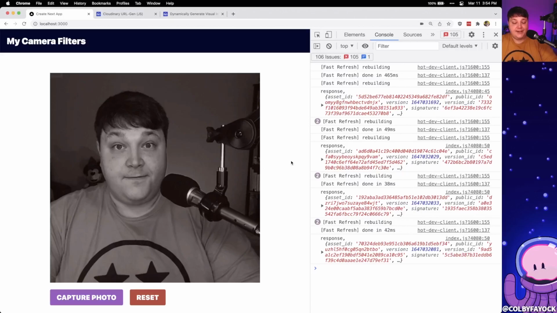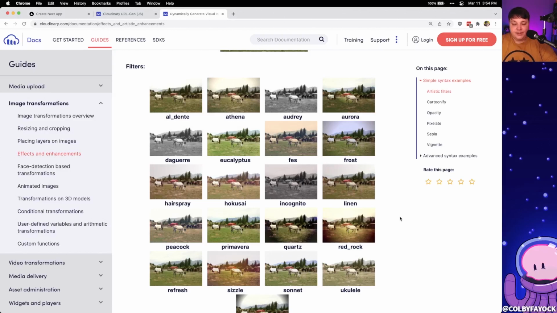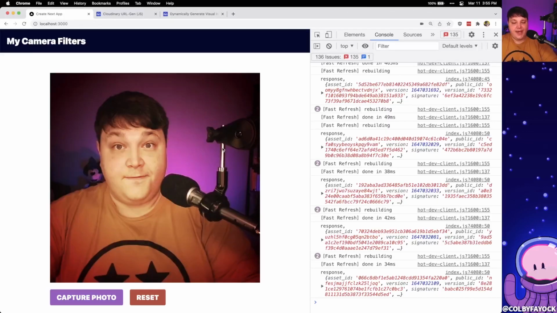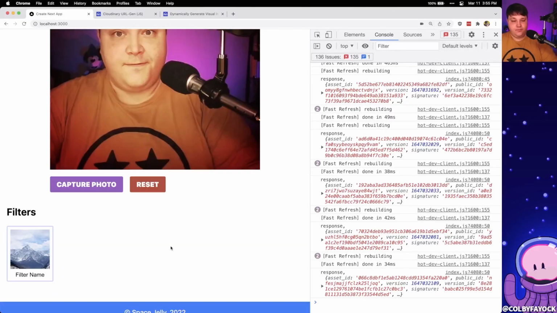But now we can see that the app already refreshed and it's using that new effect, and we can see the image is now black and white. Similarly, if I wanted to use a different one, such as how about red rock, I can replace incognito, and we can see that we have our other stylistic difference. Now, ultimately, we want to be able to have this in a list of filters so that I can click on one of these filters and it updates it to that particular filter.